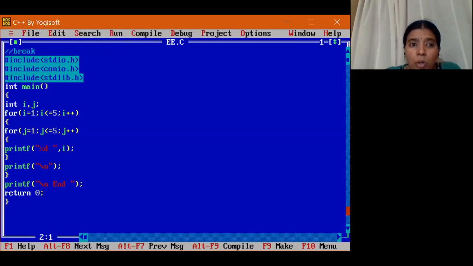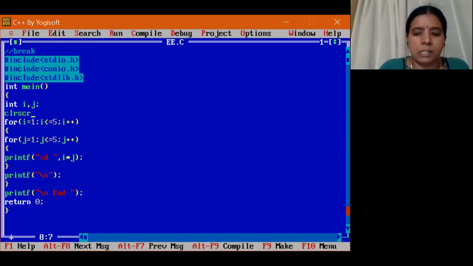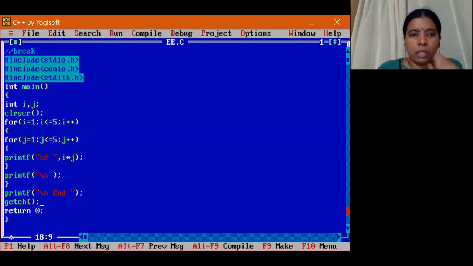If I want to print the multiplication table, then I want to print something called I into J. So to ensure that, let's include clear screen. What's the job of clear screen? The job of clear screen is to ensure that the output is cleared and presented on a fresh screen for every new iteration. So this is what I have.